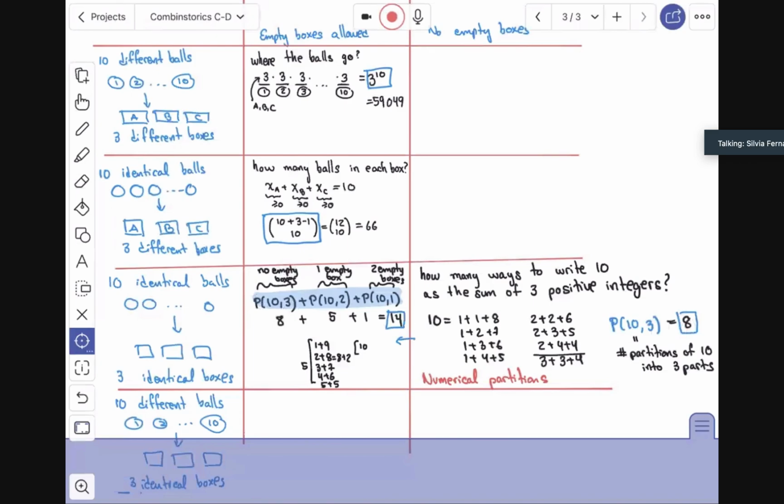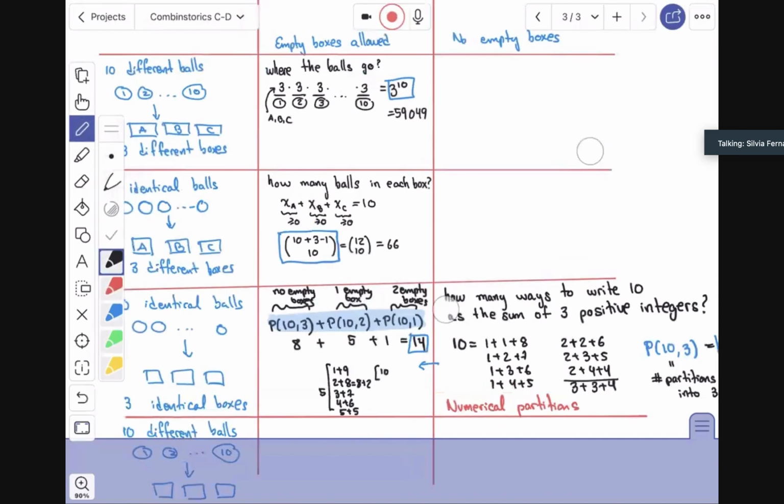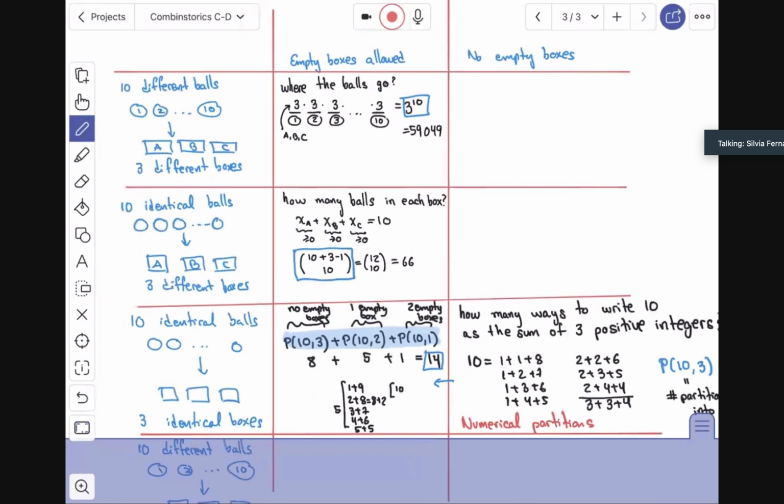Okay, so let's see. This one. The setting looks pretty much like the one on the left, but now, the one that allows empty boxes. So for instance, here, if A is 0, then that means that A is empty. So we're allowing empty boxes. So the only difference with not allowing empty boxes is that now each of the x's is greater than or equal to 1. It has to be positive, right?